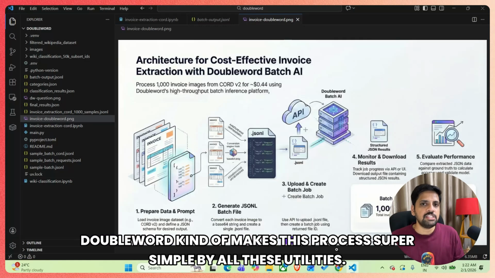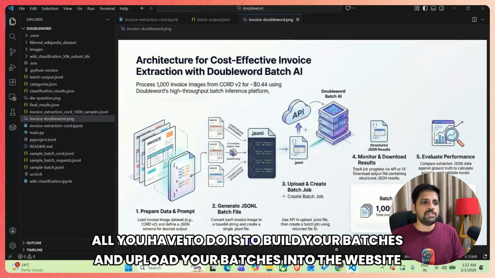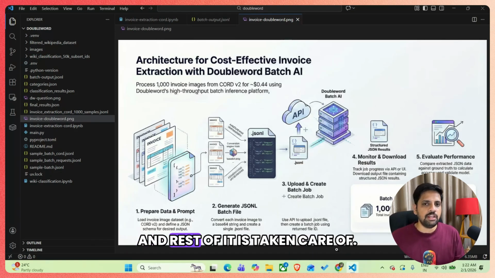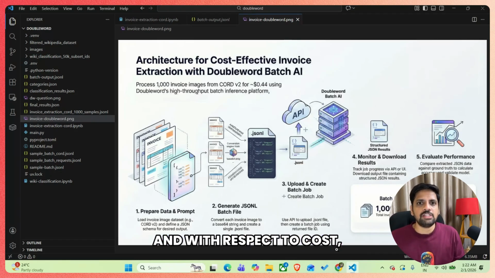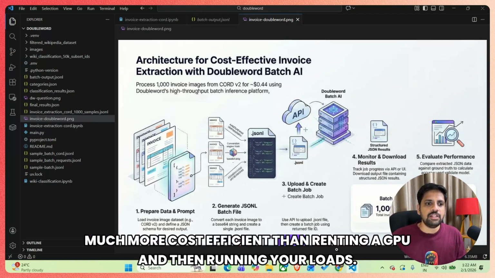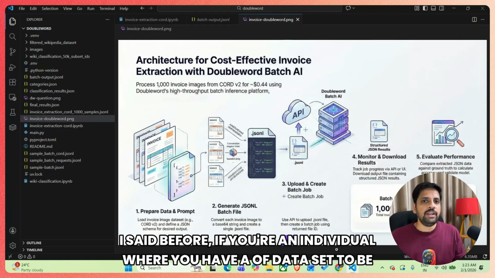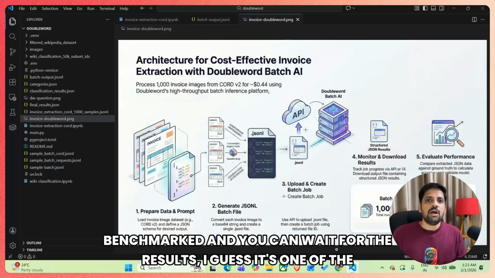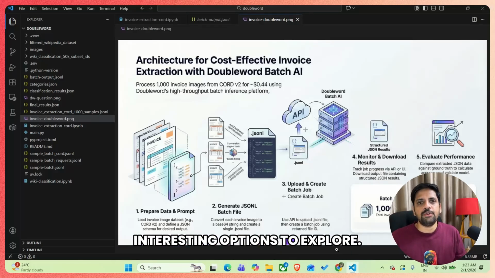Doubleword.ai makes this process super simple. By all these utilities, all you have to do is build your batches and upload your batches into the website, and the rest of it is taken care of. And with respect to cost, it's much more cost efficient than renting a GPU and then running your loads. As I said before, if you're an individual where you have a lot of data sets to be benchmarked, and you can wait for the results, I guess it's one of the interesting options to explore.